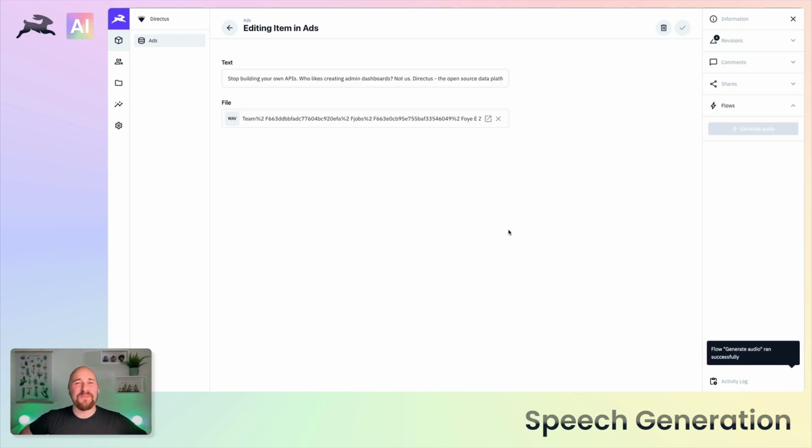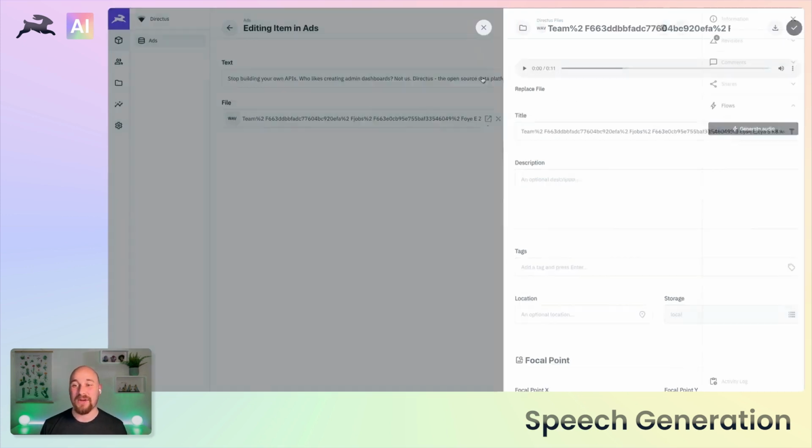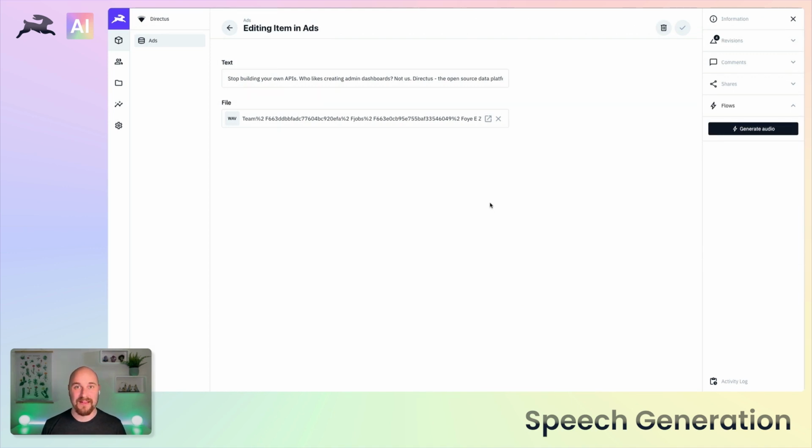But that allowed me to stall for long enough for this operation to complete, and that of course is our WAV file, our actual audio file there containing our ad. So that is a little bit about how the speech generation operation works using Directus AI.